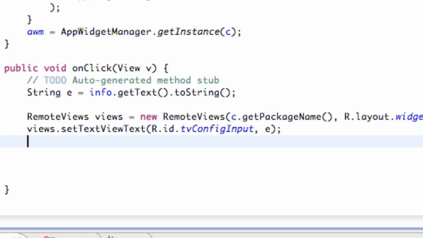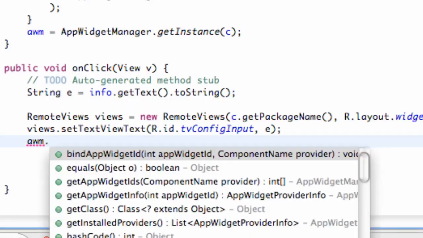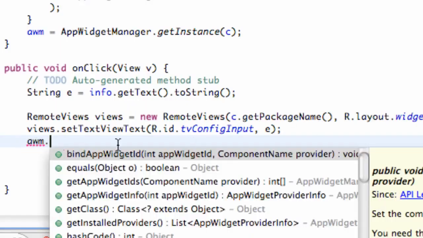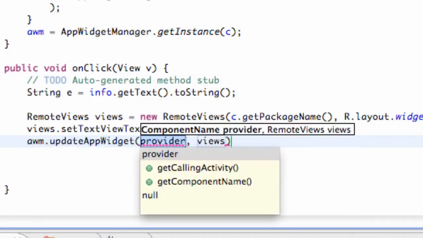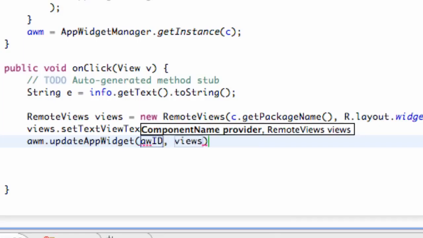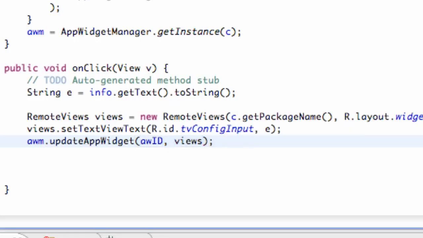This one's going to be a little bit of a review as well, but we're going to get into something a little bit new that you guys need to realize when you make one of these configuration classes. We're just going to refer to our app widget manager, and we're just going to say dot update app widget, and we refer to the ID, which we called AWID again, and the views, which we called views as well, so we don't have to change that one. And there we go, we basically updated our app, and the only other thing we need to do is say finish, because we want this activity to finish when they hit that button.